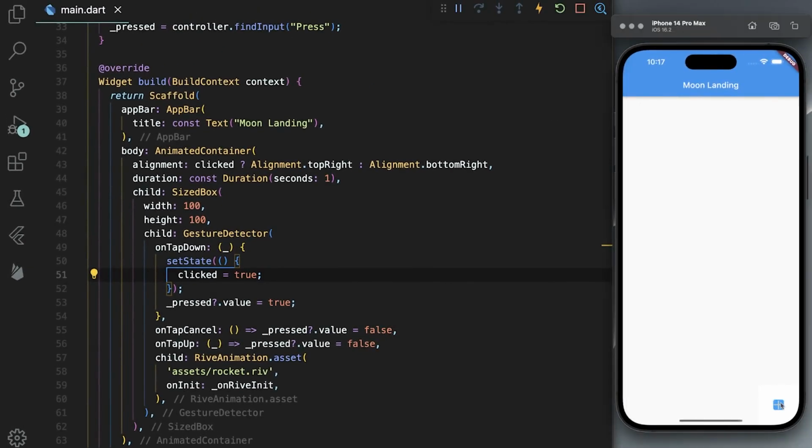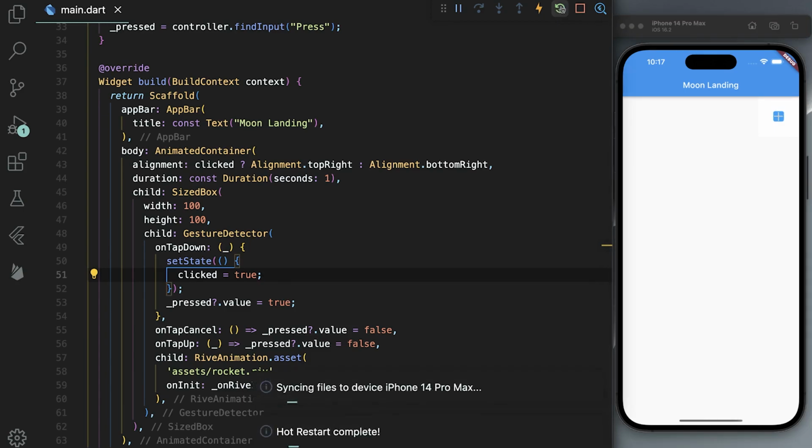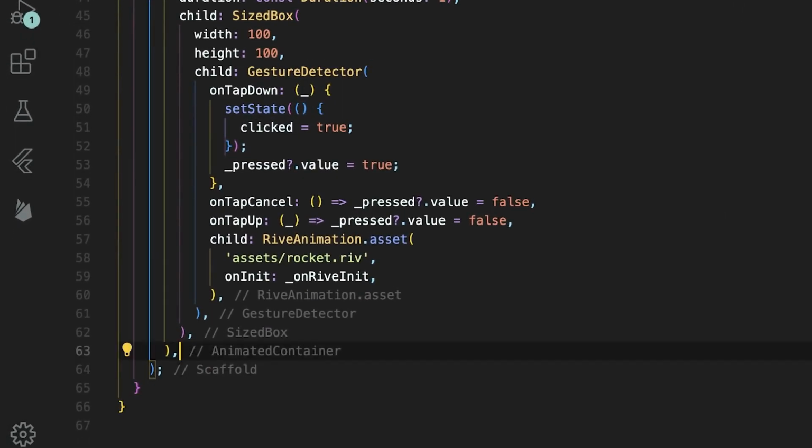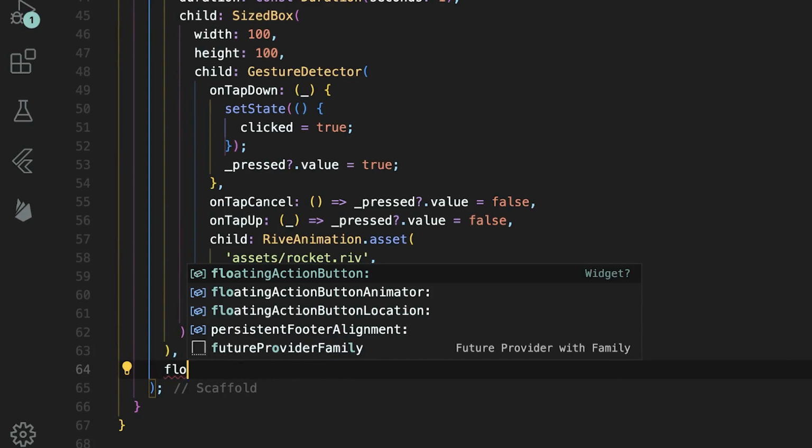And now if we press it, you'll see it shoots up and explodes at the top. And the problem here is if we click it again, it doesn't do the whole animation, but that's the next lesson. There's one more thing I want to fix up in this lesson, just to make it look a little bit nicer. First things first, I want to bring this into its own floating action button.